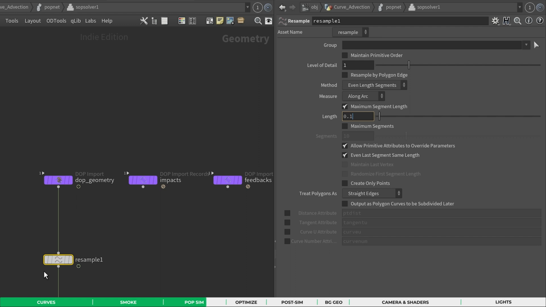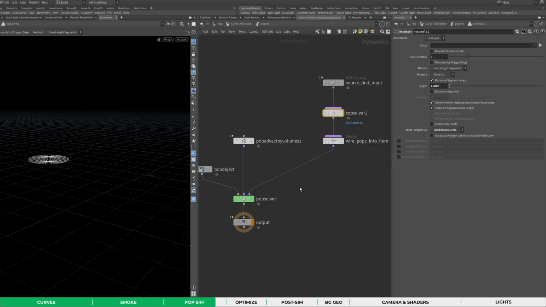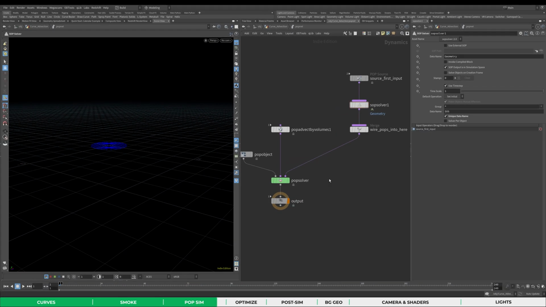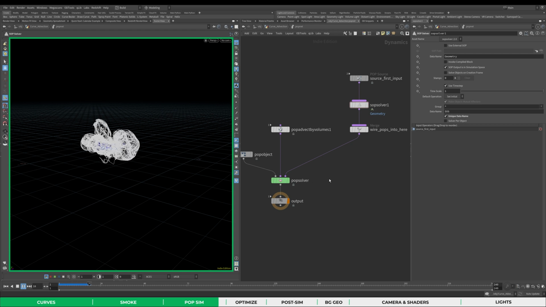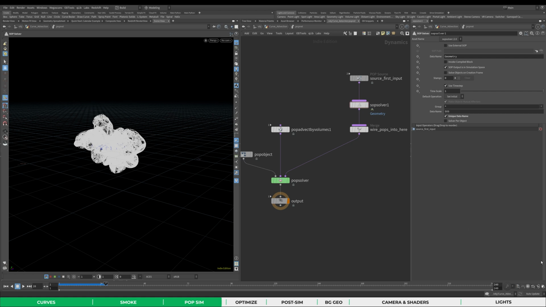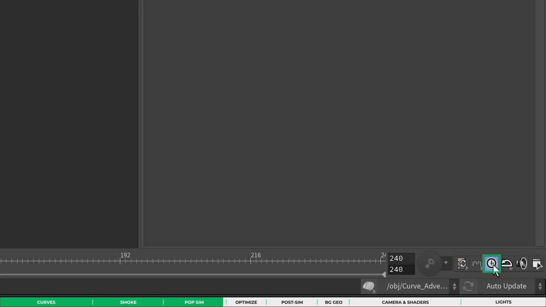So let's create a resample node here, and in the length, I'll set this to 0.005 and make sure this is set to subdivision curves to get them looking smooth. Dive back up and let's play the sim. And this is what we have. Also going to turn on the real-time playback down here.